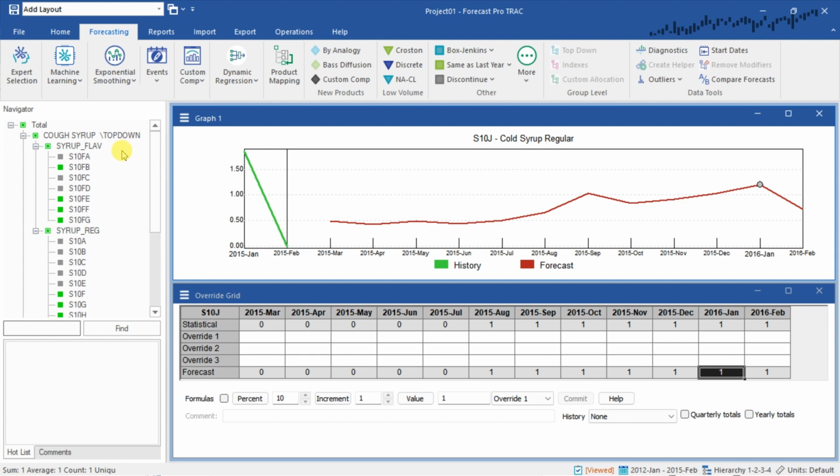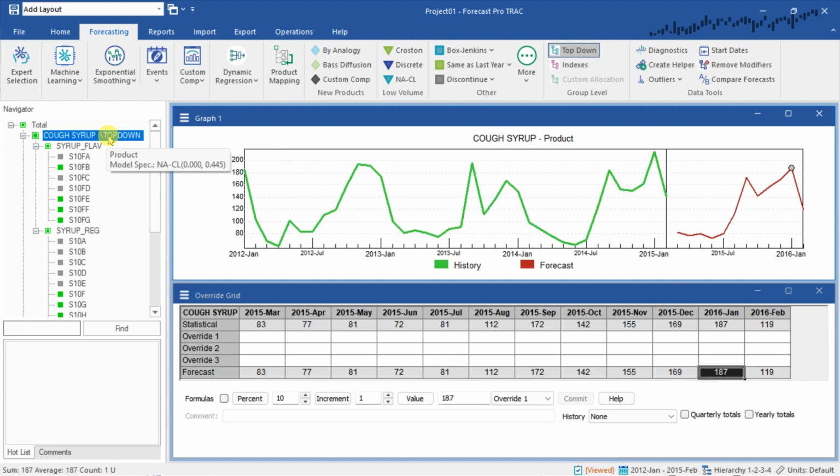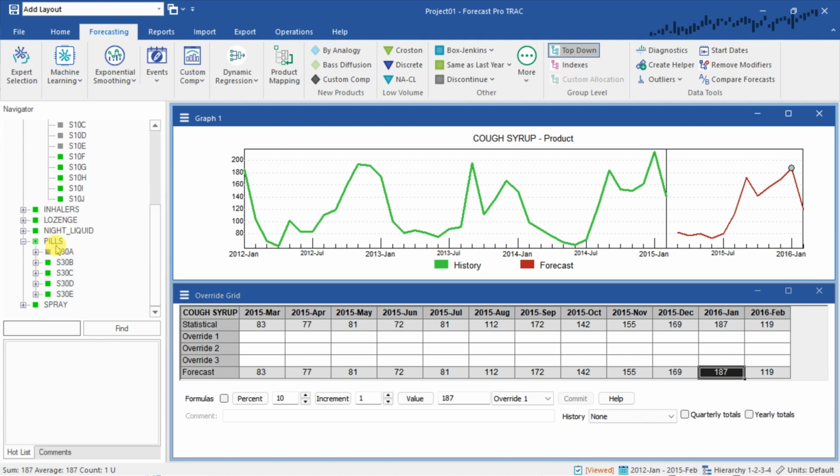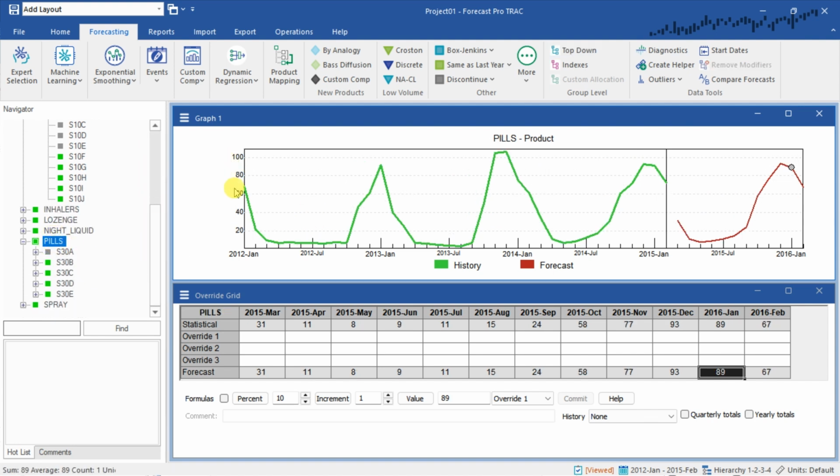So this is a really powerful tool, and I want to point out that we can choose to be top down or bottom up or somewhere in the middle on a case by case basis. Whereas I needed to do a top down model on the cough syrup level, I had not needed to do it on the pills level. My pills group forecast is stable, is reflecting the history. This is something I can go forward with.